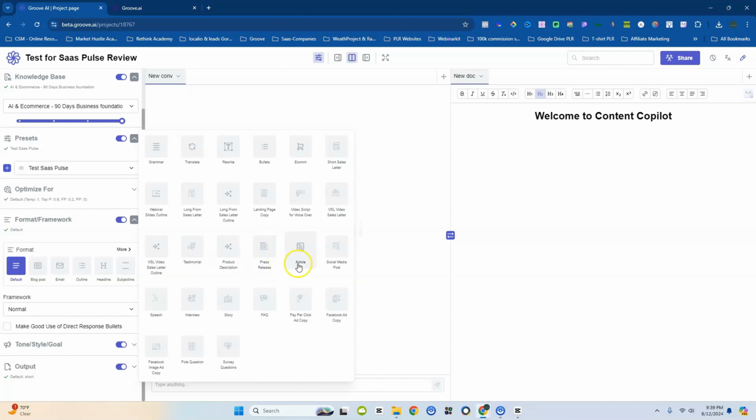You have press release, articles, social media posts, speeches, interviews, stories, frequently asked questions, pay per click ad copy. You have Facebook ad copy, as well as Facebook image ad copy, and poll questions and survey. And I know they're going to be adding a lot more into this section for anything that you need when it comes to running your business online, which is fantastic.